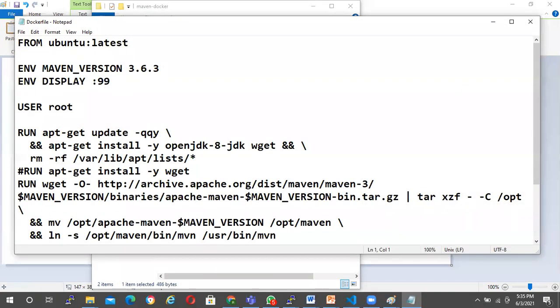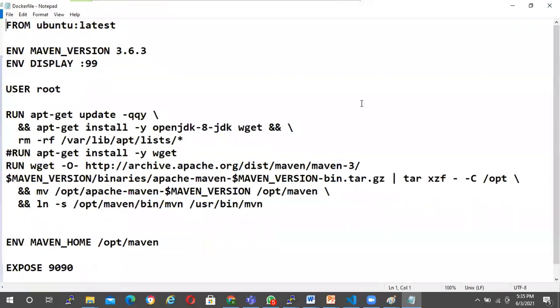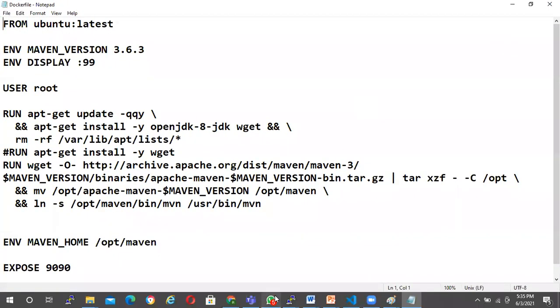So this I have written for the Maven image. You can also research on Google, you'll get it, but you'll not get exactly one. You need to customize it according to your system. But I'm just giving you an overview.